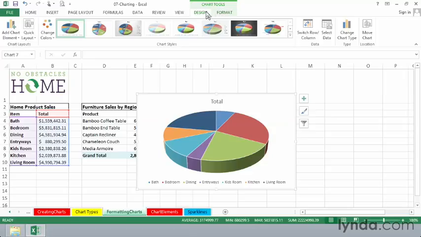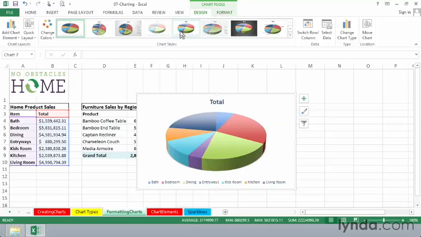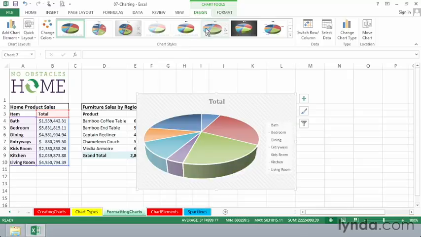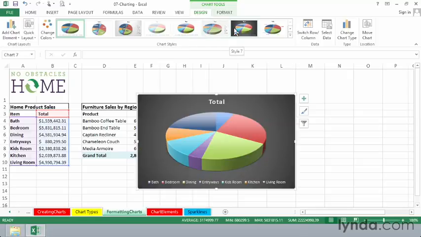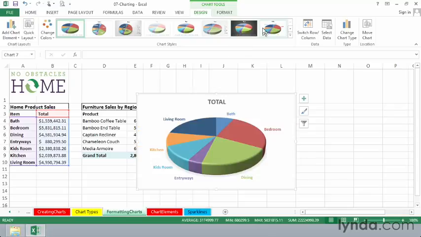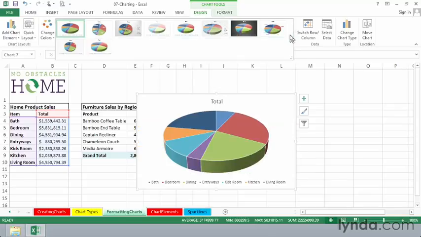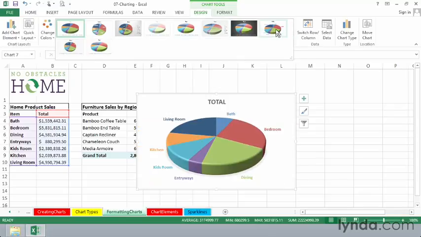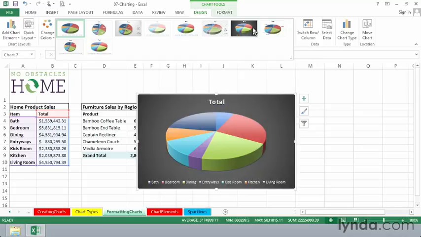And the centerpiece of this Design tab is what we call Chart Styles. Here are different chart styles. We can slide over these choices and keep an eye on the image below, and we see what's happening. There's also a drop arrow to the right, and depending upon the chart type, you might have more choices than you would have expected at first.